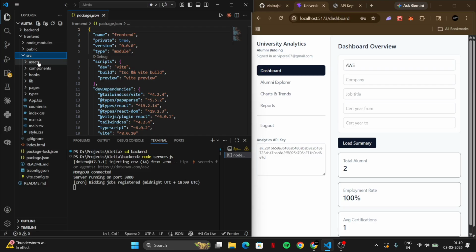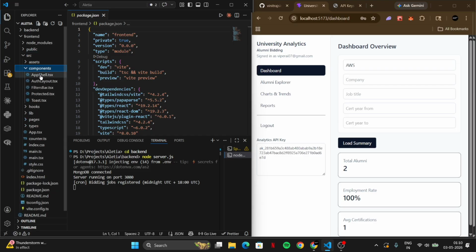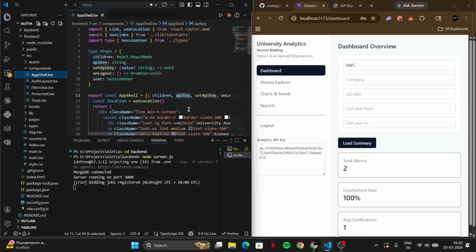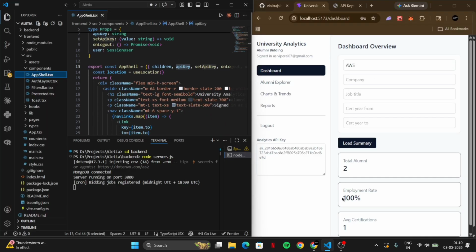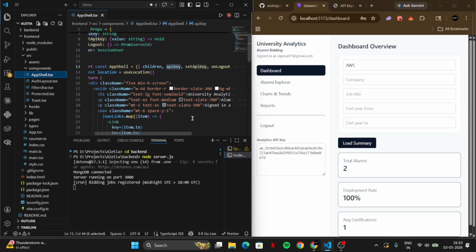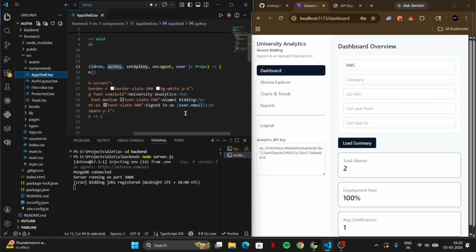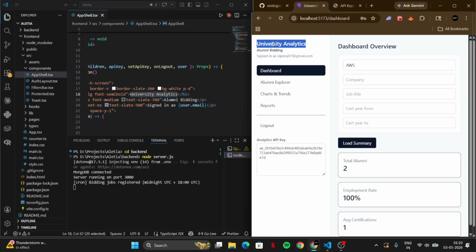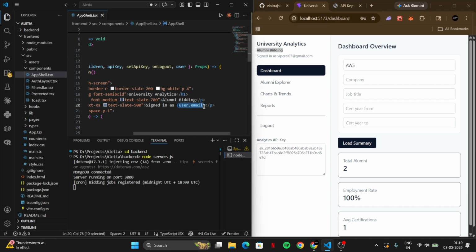So in the source folder there are multiple subfolders. For example, the components folder, there is app shell.tsx. App shell.tsx is this sidebar. Let me show you, you can see it is written university analytics. Here it is written alumni bidding. Here it is written, and then signed in as end user.email. Whichever email you are logged in with, it will be rendered here.